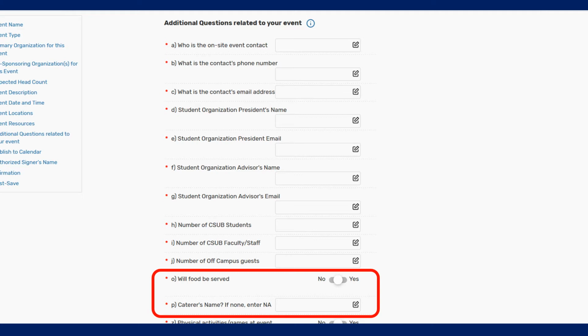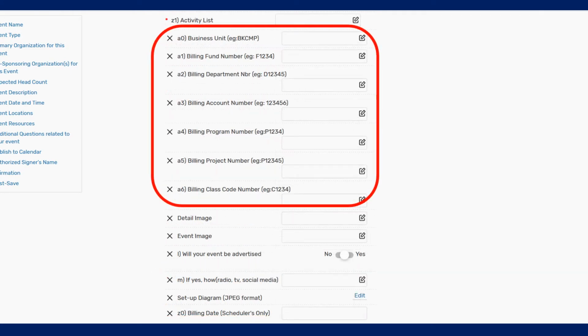If you serve prepared food, you'll also be required to have a photo or a scan of the restaurant's health permit, which should be on display near their register. You can upload it later, but your event won't be approved without it. This section is called an account string. It tells accounting how to process charges related to your event. Email us at getinvolved@csub.edu to get this information.